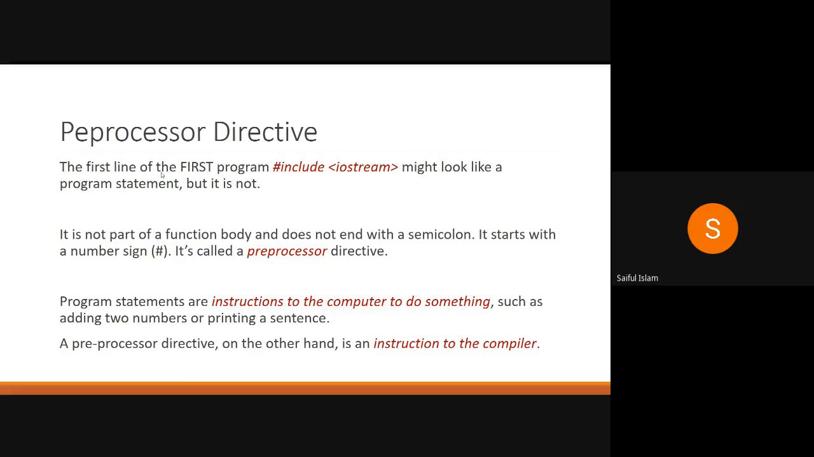The first line of the first program, hash include iostream, might look like a program statement, but it is not. It is not a program statement because it is not telling the computer to do something, but it is telling the compiler to do something, that is, to include the iostream file in my source code. So it is not part of a function body and does not end with a semicolon. It starts with a number sign, hash. It is called a preprocessor directive.